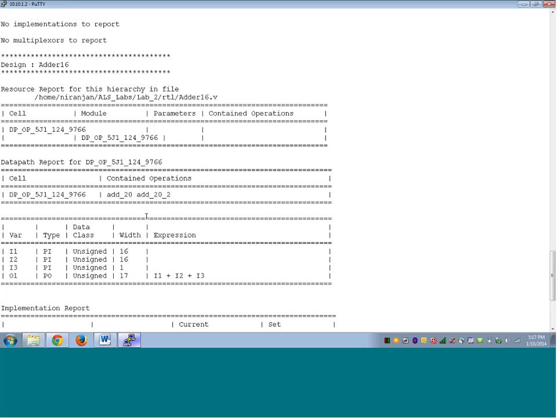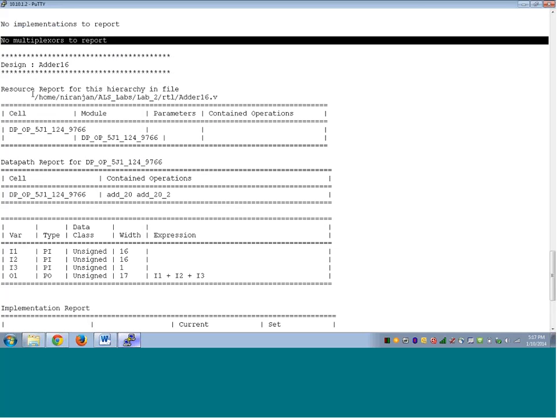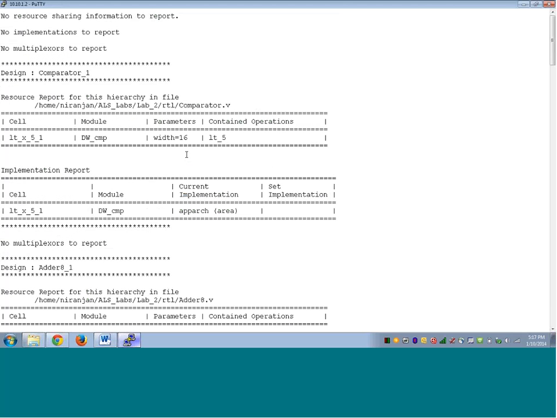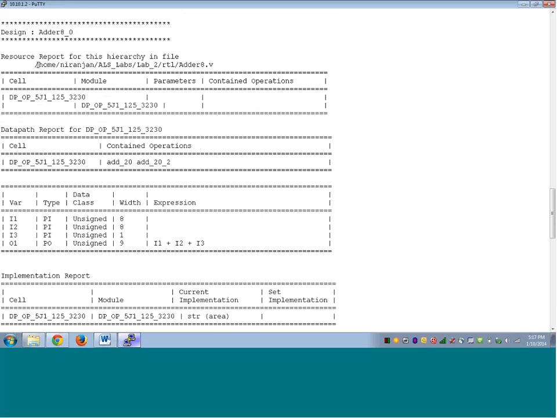So there are three things it reports: resource sharing, implementation, and multiplexes. So let's look at one example and try to map it. Let's look at adder A. So we'll open this file adder A and see what it does, right?